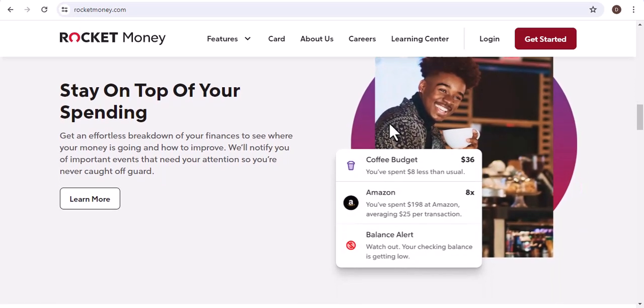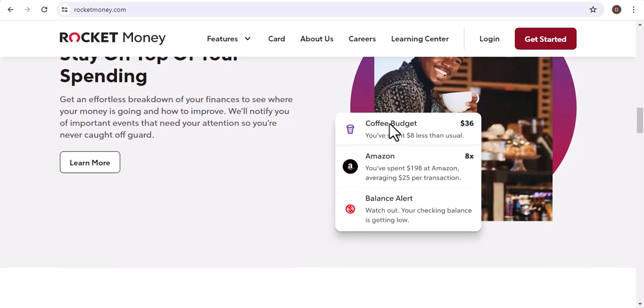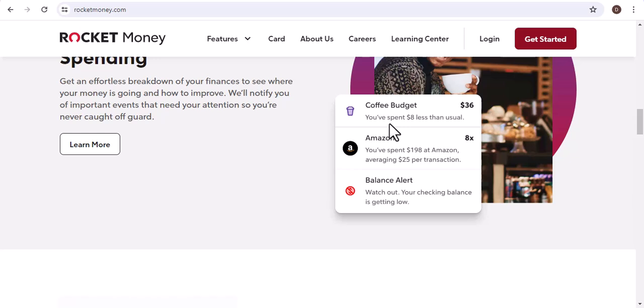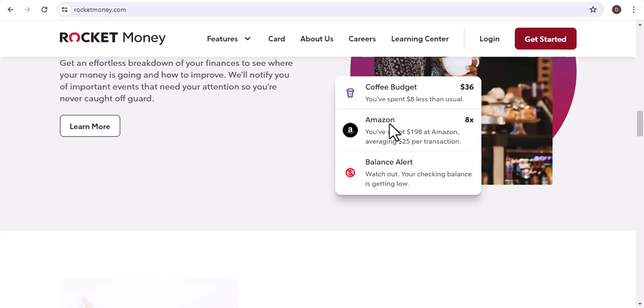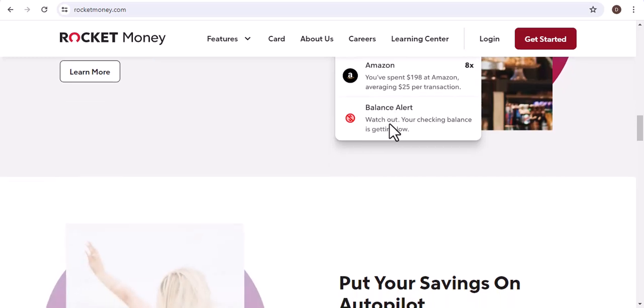Review cancellation policy. Before clicking the final cancel button, be sure to review Rocket Money's cancellation policy. This will outline any refund eligibility, if applicable, and any additional steps you might need to take.